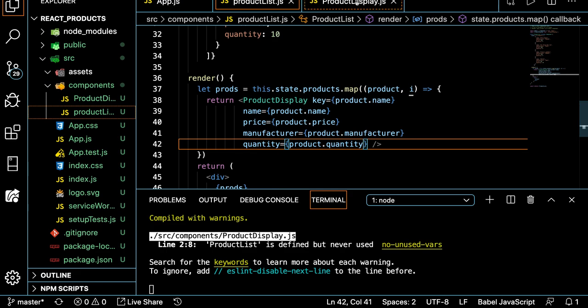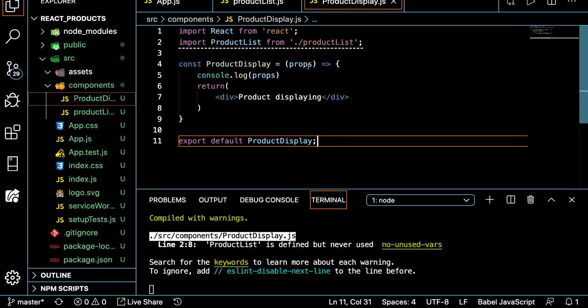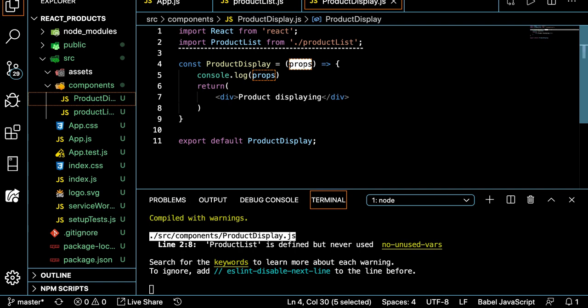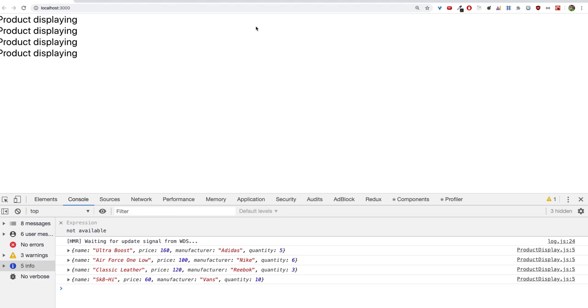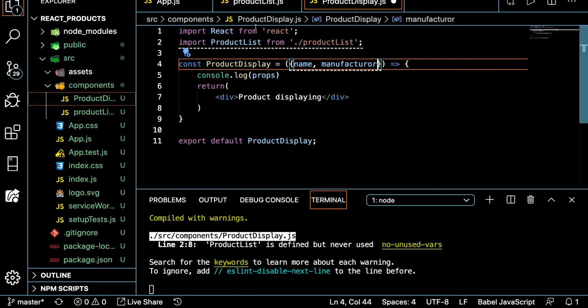We want to use these. The first thing I'm going to do is destructure these things out of props so I don't have to keep writing props. So I'm going to say name, manufacturer. Is that right? Manufacturer with an ER. We have our price and we have our quantity.